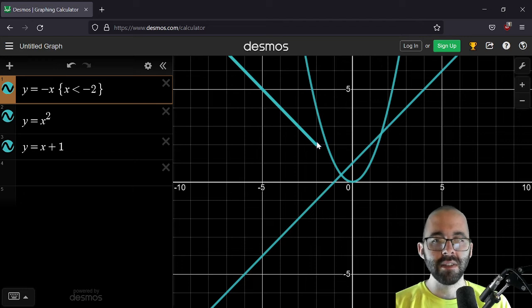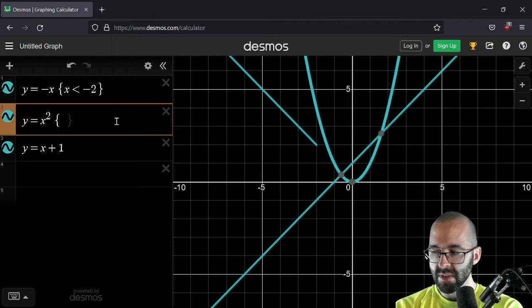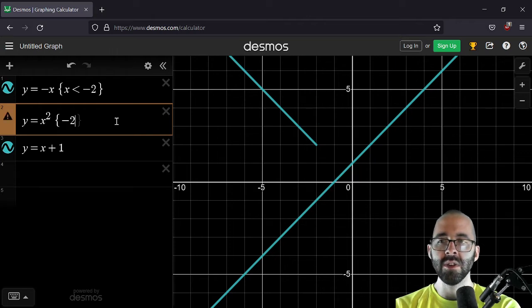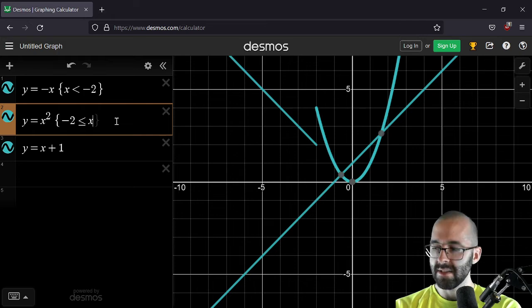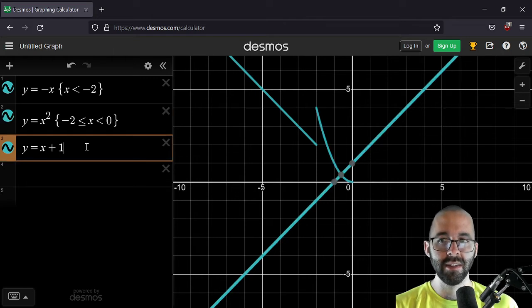And now notice, right, that now this is restricted. Let's do that for all of them. For the next one, curly bracket, this is negative 2 is less than or equal to, so we type the less than and then type the equal to, and that turns it into this, x, which is less than 0. Now see how that piece got restricted as well.